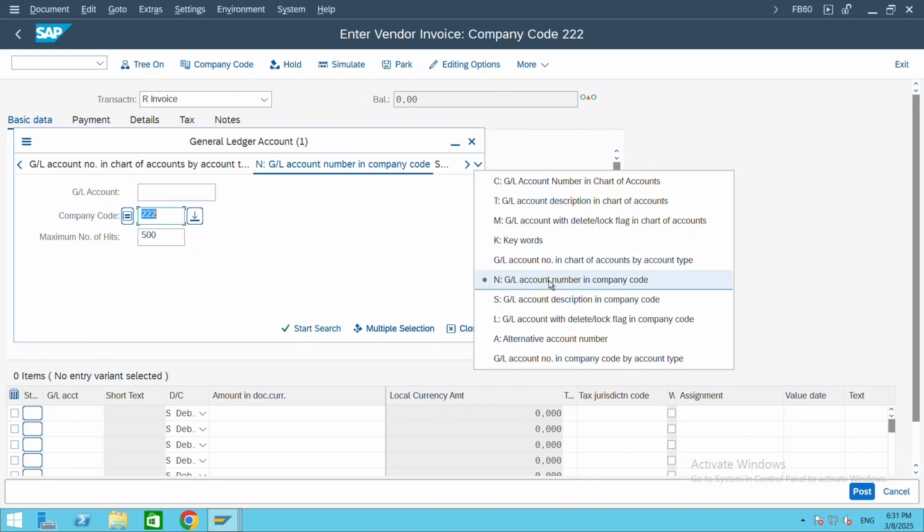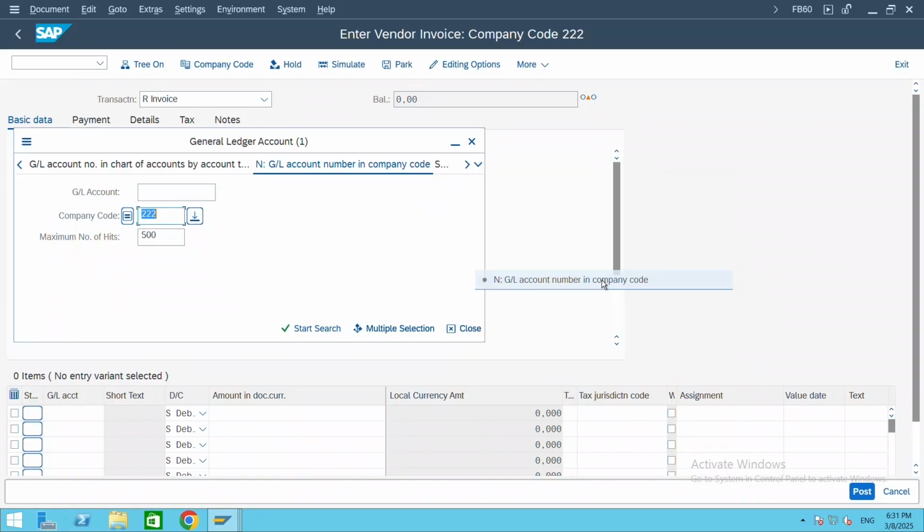Here, with the down arrow, you can see whether the GL account we need to select is in company code. The system is asking whether it should search the GL account in chart of accounts by account type, or by GL account description in company code. But I am selecting GL account number in company code. That means search the GL account in this company code. If you select this, the system will say, okay, I will search the GL account in the company code which we have given.